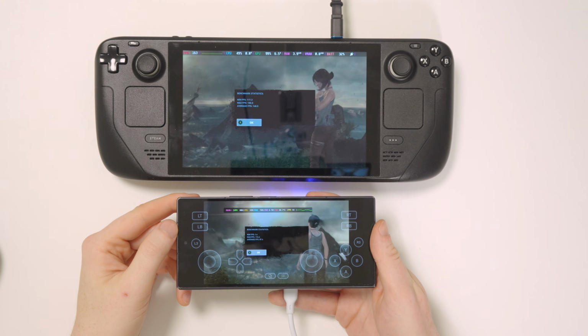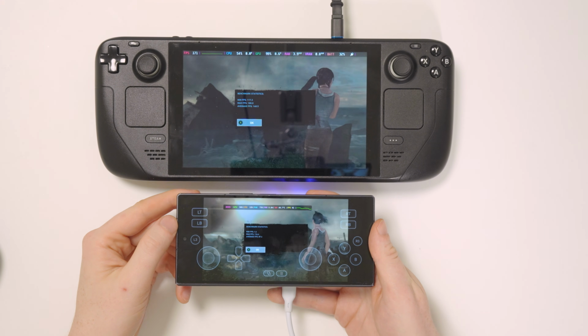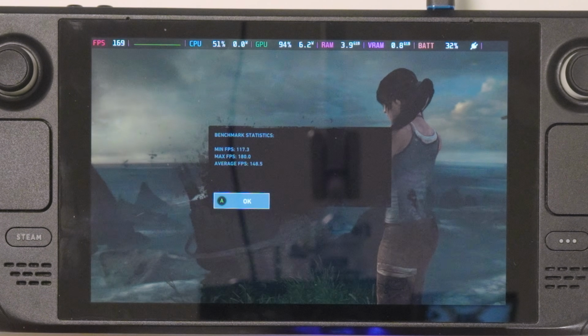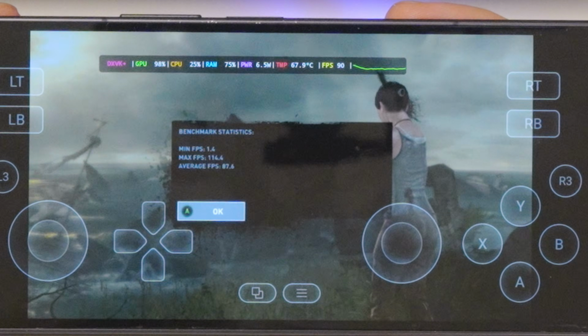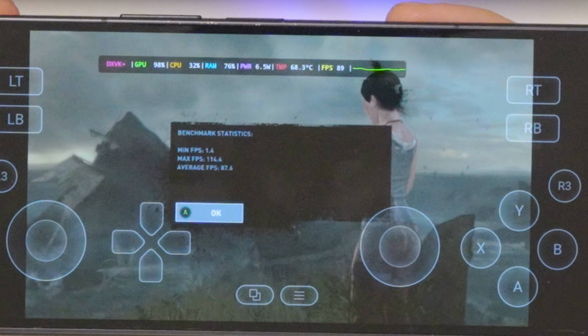Okay, the benchmark has finished and you can see the average FPS of the Steam Deck is 148.5 and the average of the Elite is 87.6. Certainly not too bad whatsoever.